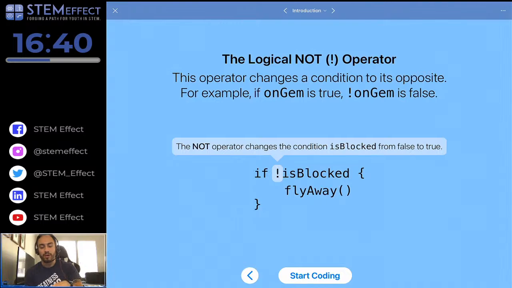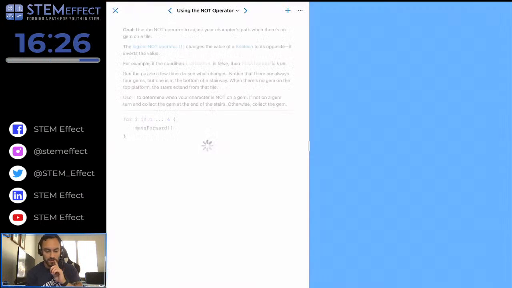Now with the not operator in front of is blocked, you read it as if is not blocked, fly away. Or you can read it straight left to right and say if not is blocked, which for some people might be easier because you're reading it, but for other people it might be harder to understand if you do that in your head. But anyways, so let's get to it.